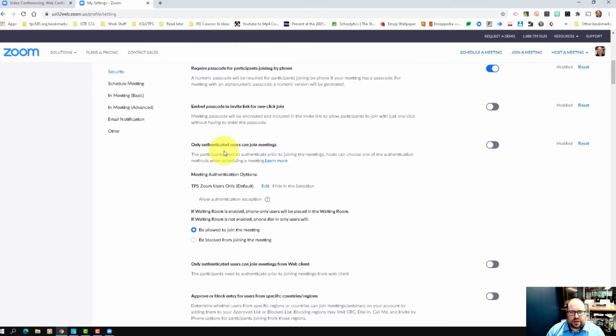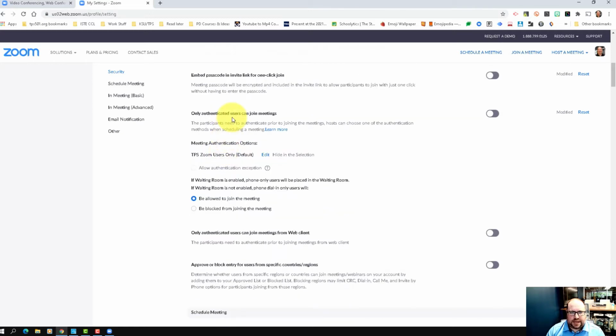Authenticated users can join. This is going to be building specific, mostly at the high school level. What this does is if you turn it on and you choose TPS Zoom users only, the students have to have a Zoom account set up under their TPS 501 email, and they can do that themselves, set that up. That's a free account using their email address. But if you have this turned on, only the students that have a TPS 501 account, a Zoom account set up under that email address will be allowed to join the class.